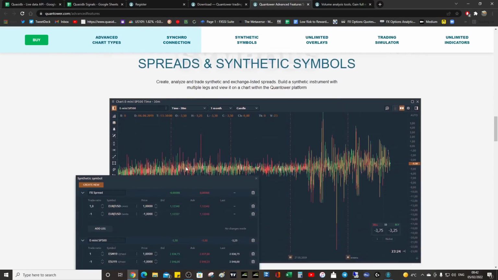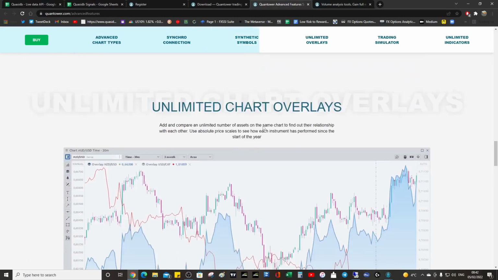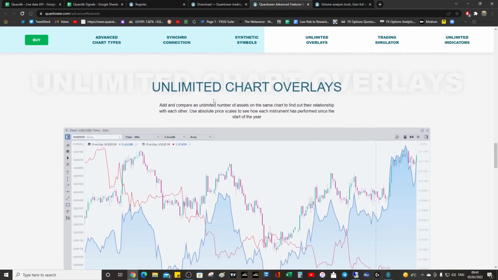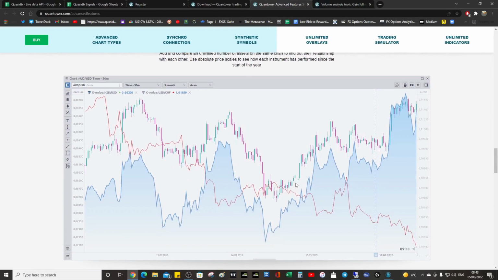It tells you about the spreads. You can create synthetic symbols, which is something you could look at. Unlimited chart overlays, so you can look at correlations. We know that the EUR/USD is decorrelating, it's unwinding from its risk proxy. So we could look at the EUR/USD against the S&P or the NASDAQ, and you might see that they're going to start to unwind a little bit, and this would be very useful for this. So you can see correlations, basically.